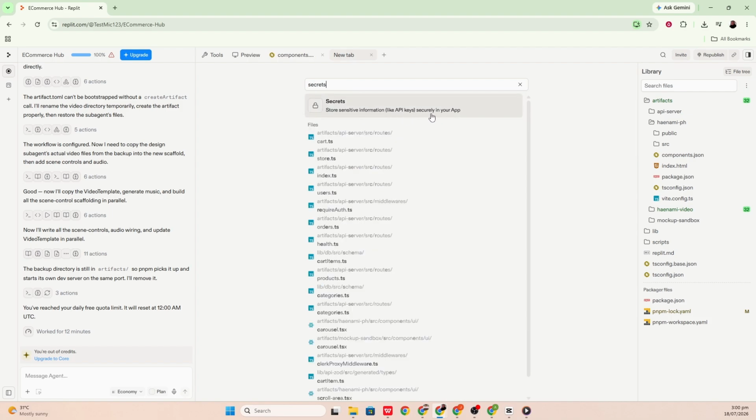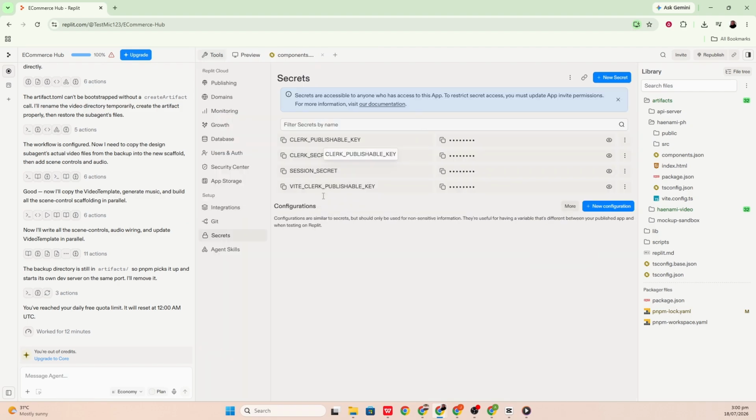Inside the Secrets panel, you'll see two main fields. The field on the left is where you enter the name of the secret. This should be a clear and recognizable label. The field on the right is where you enter the secret value. The value is automatically masked, so the full content isn't displayed on the screen while you're working.